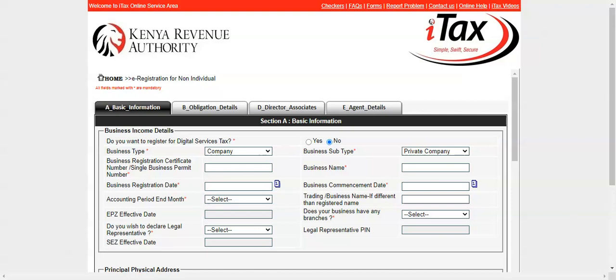So click on business type, company. Business type, private limited. If it's private, enter the certificate number. Then the business name, Jovic Limited.